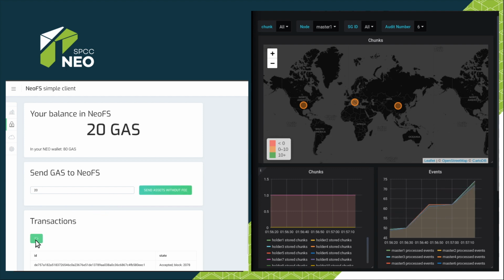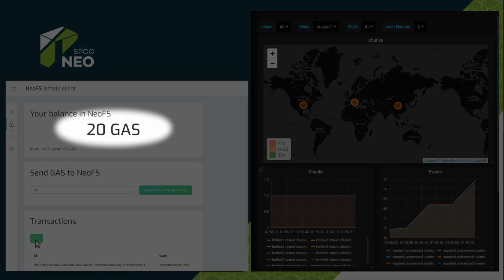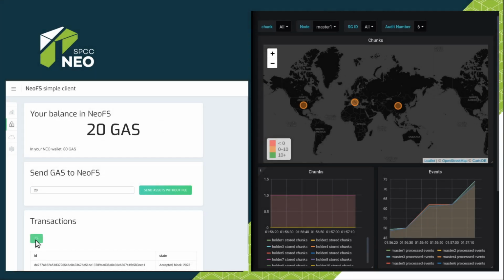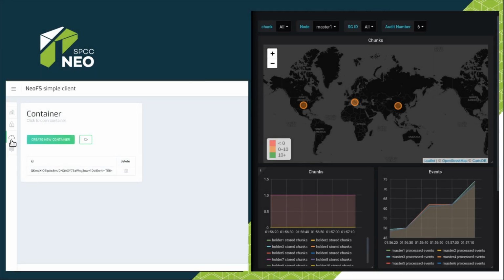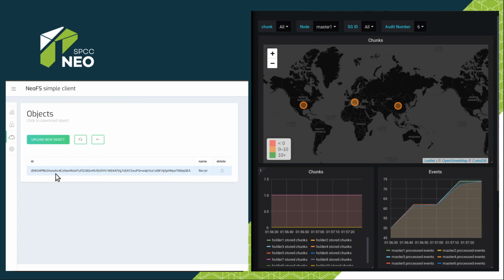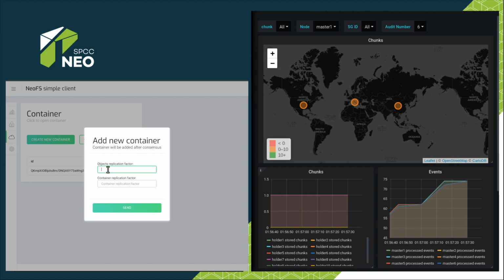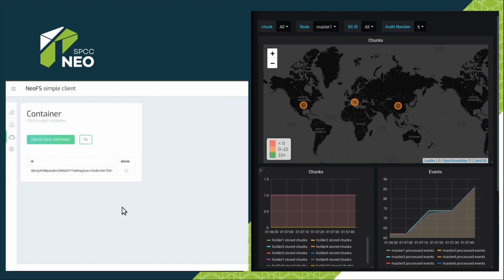After the transaction was accepted by the Neo blockchain, we see that the transferred amount of gas has been credited to our NeoFS balance. In the storage section, we see the container previously created in the console application. It contains the uploaded text file. We are creating a new container with a storage policy of 3 copies of the file in different countries with a capacity of 6 nodes.